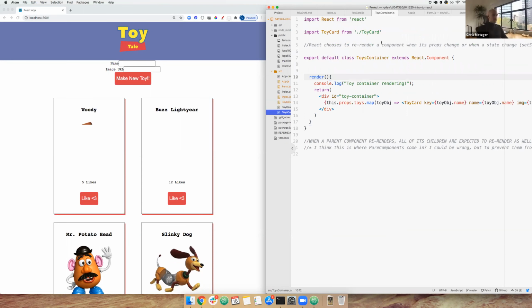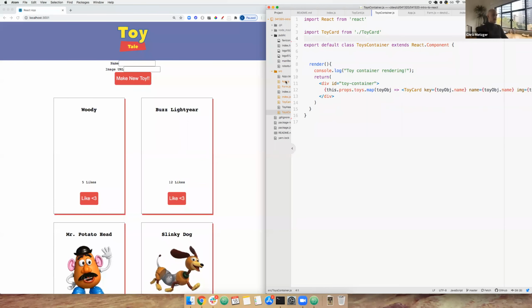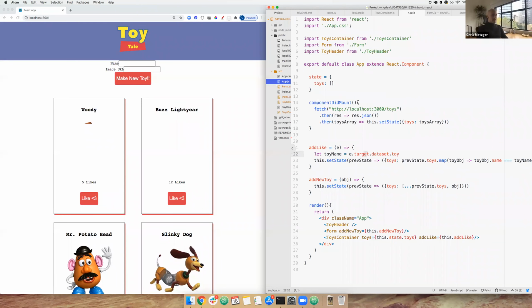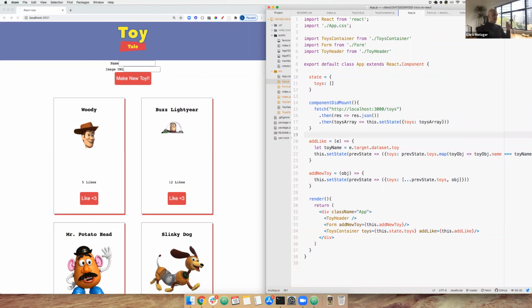So we should have done this already. We have our basic app component, right? And then when the component mounts, we use our componentDidMount lifecycle method to make a fetch request to our database, which is being stored using JSON server, localhost 3000 toys. We get the response. We grab the JSON information from the response. We take that array and we use the setState method to set our initial state toys, an empty array, to now be the toys array that we received from our object.